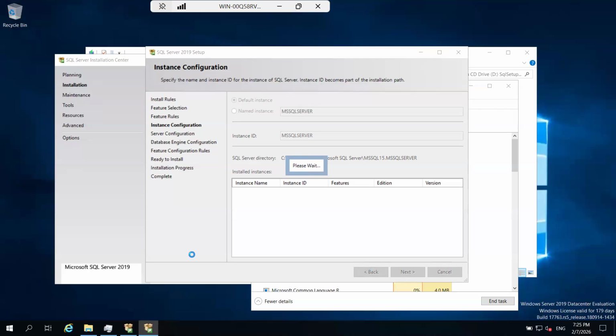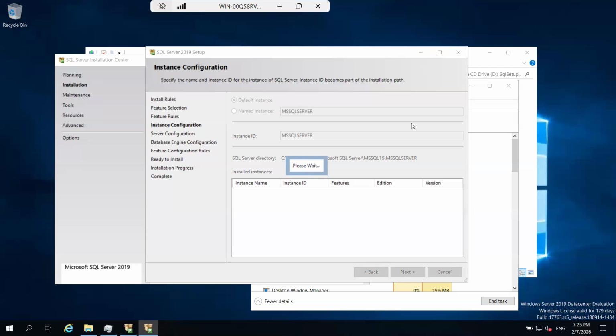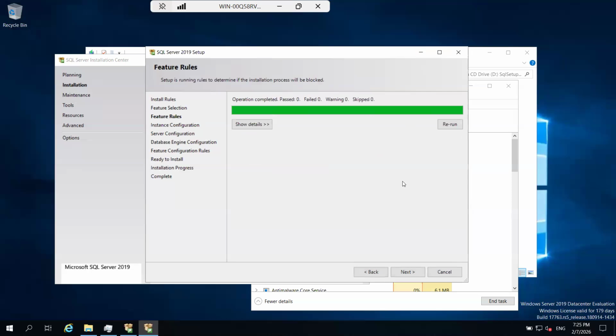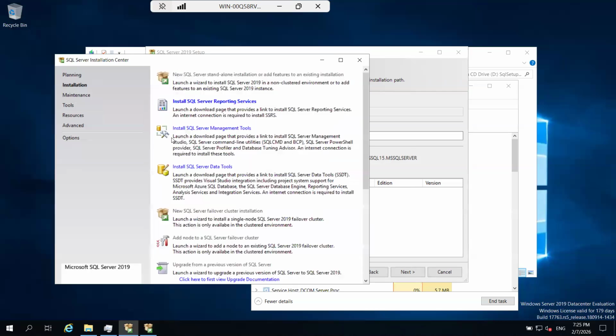The answer is yes. If you see the option here in the installation center: new SQL Server standalone installation or add features to an existing installation. Even if you missed something, or today customers tell you they don't want SSIS, but maybe after one year they come back and ask you to install SSIS for the existing instance, you can add the features whenever you want. That is why it is a new SQL Server standalone installation or add features to an existing installation. For both, you select this option only.